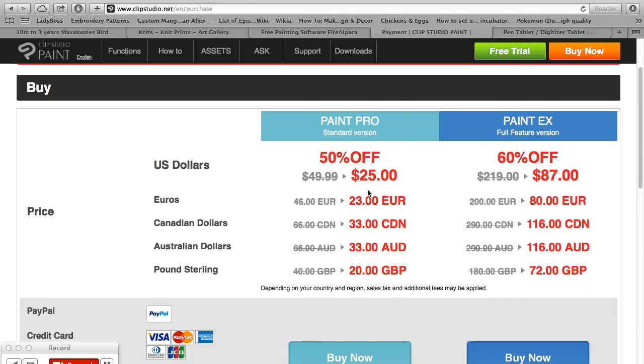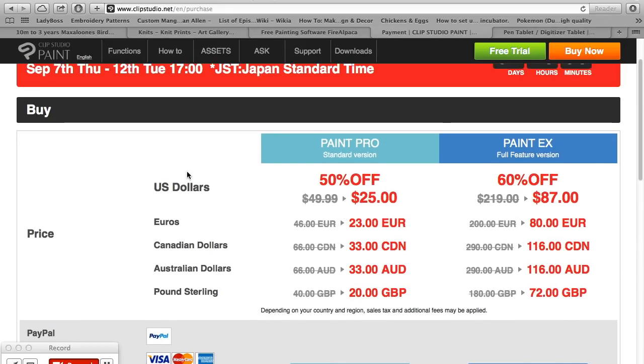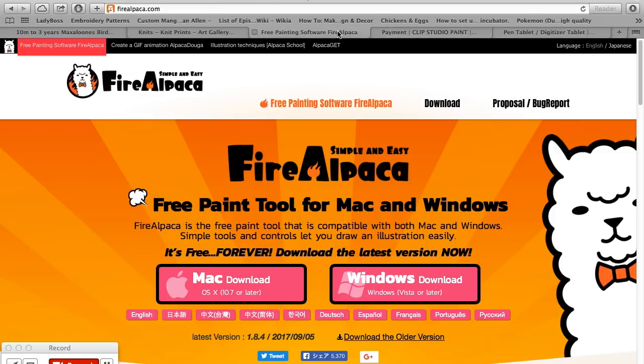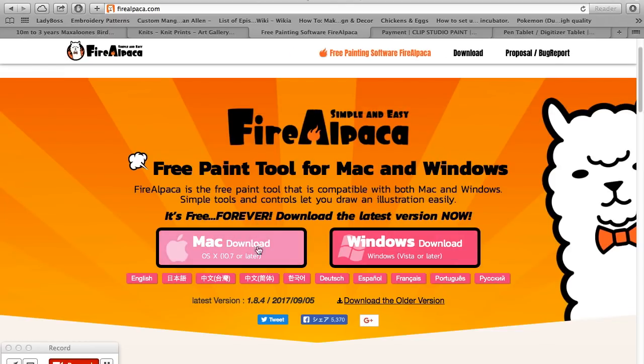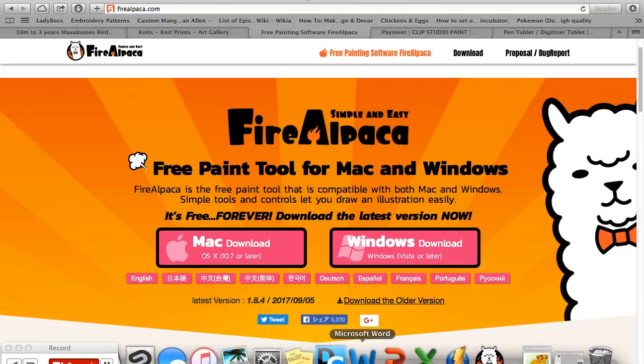I'm actually going to show you a free resource that I started out using back when I was in my teenage years and kind of have evolved from there. And it is called Fire Alpaca. So if you're following this tutorial today, you're actually going to need to download Fire Alpaca. I know it's kind of funny because it's a little llama, but he is great, and it comes obviously in Mac version and Windows.